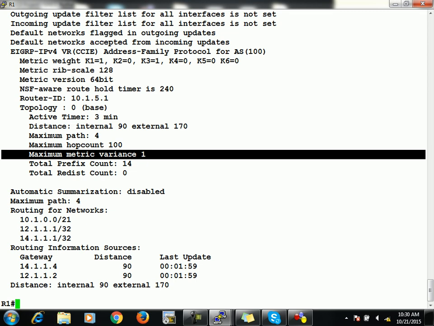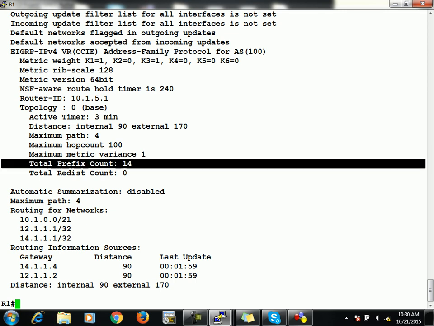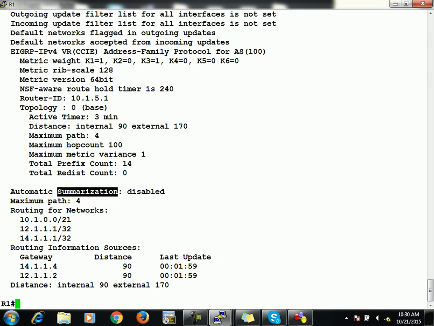Variance is same as previously. Total prefix count, see, total number of prefixes in its routing table. It was not available before, but now it is having that. Then automatic summarization is disabled by default. In older IOS's, it was by default enabled. Fine, AD value same as previously.